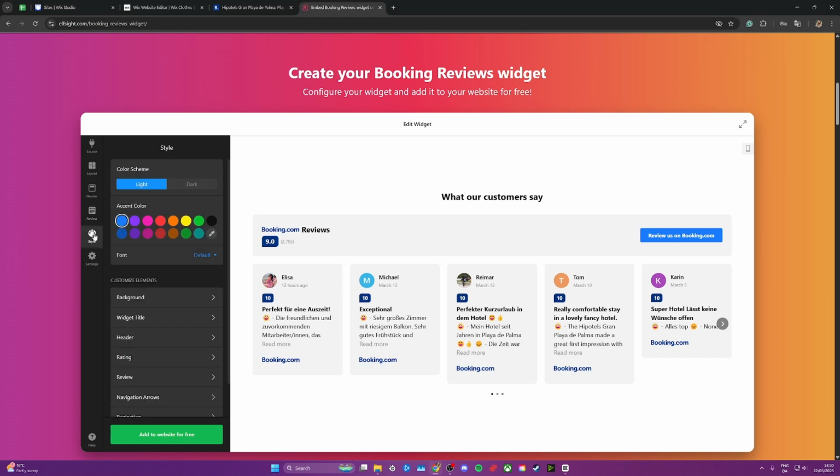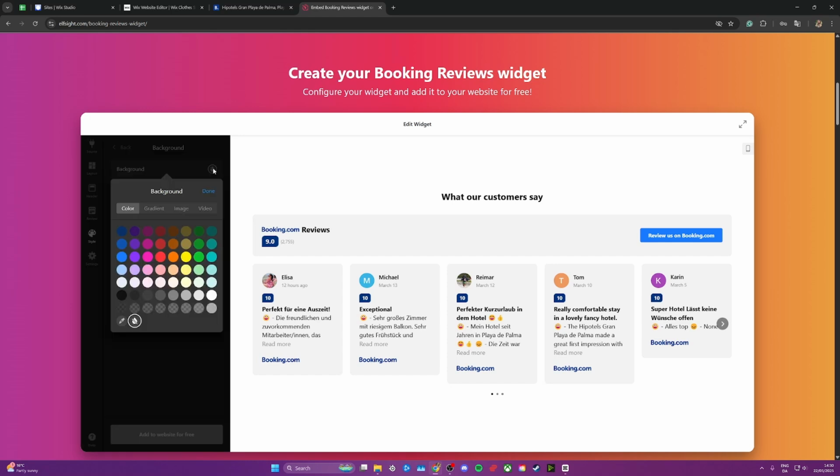And then we can go to style over here. Here you can change the colors of the widget. So if you'd like to add a background color, which I would highly suggest, you can go ahead and click on background here and go here and choose a color or add a gradient image or video.